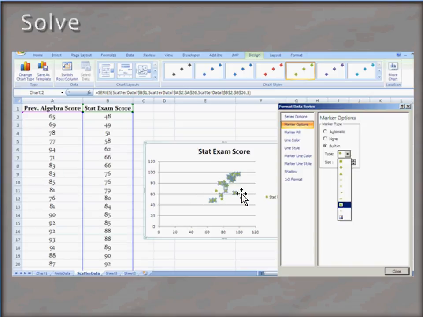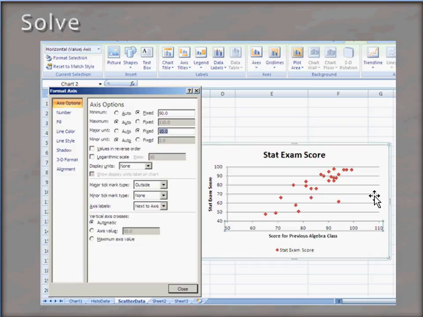So we may want to make some changes to the plot in order to get a better sense of what it looks like. We may want to change, for example, from having these small diamond shape markers, to a different size or different color. We also can change the axes.